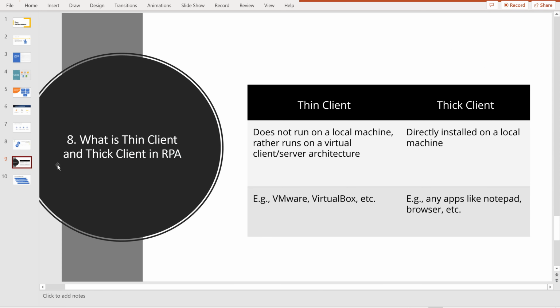What is thin client and thick client in RPA? That is something called thin client and thick client. Even in other technologies also you might have heard about this thin client and thick client. No difference, even coming to RPA or UiPath, the same thing. Now let's see this in terms of RPA. Thin client and thick client.